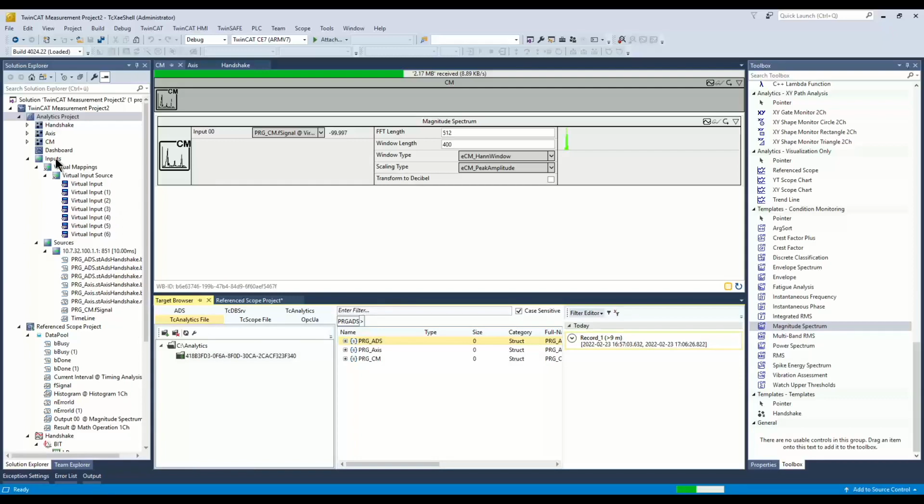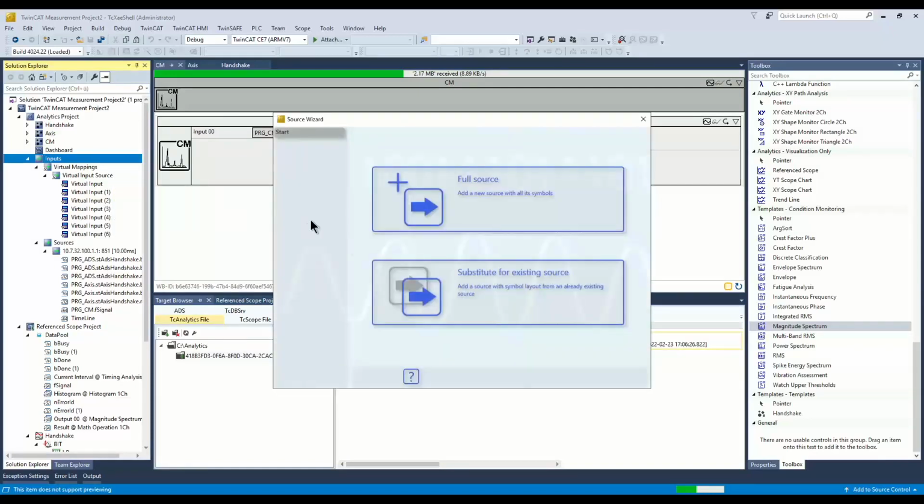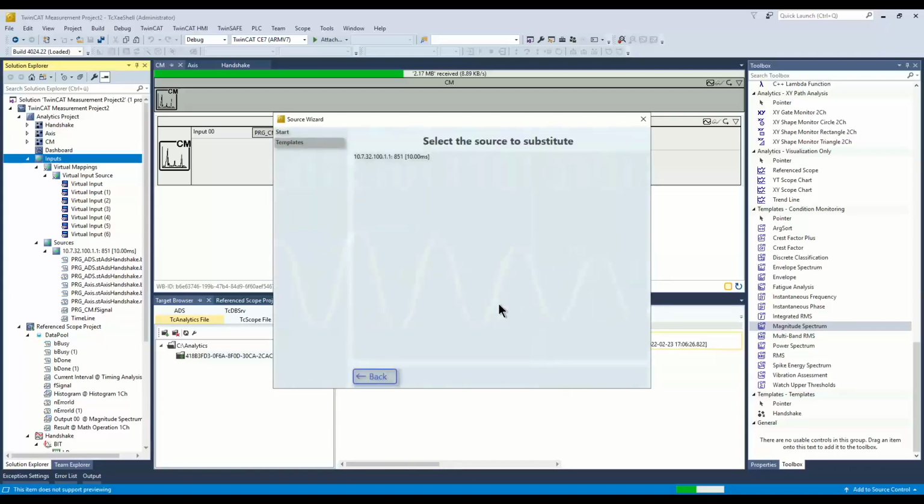And to do so, I can just use my input area, and there's one nice feature integrated, the so-called source wizard. And with this source wizard, you can substitute existing sources. So I want to integrate a matching source that matches with my data of my ADS live source. And for this case, you can use the substitute for execution for existing source. You can select the existing source. In my case, I just have one. It's the ADS source. You can see it's an AMS net ID and the port number.